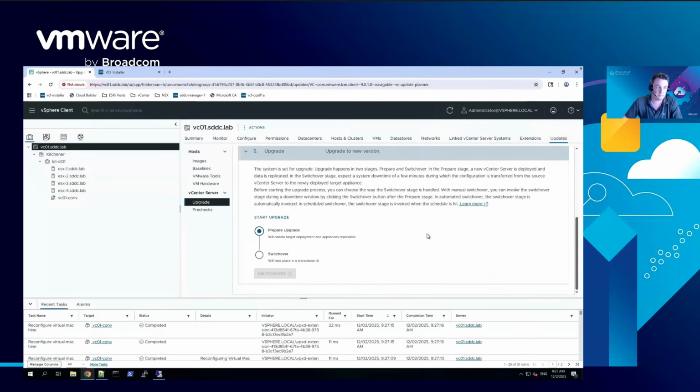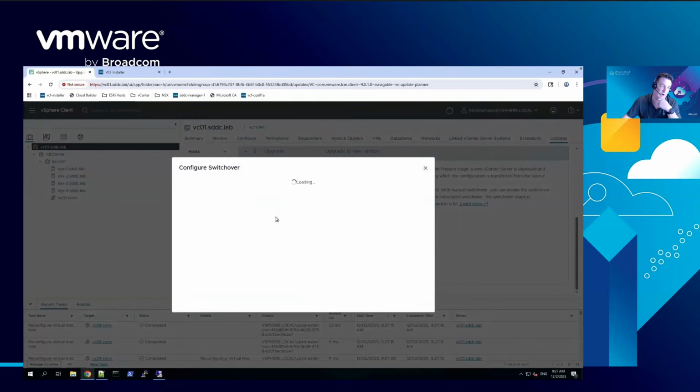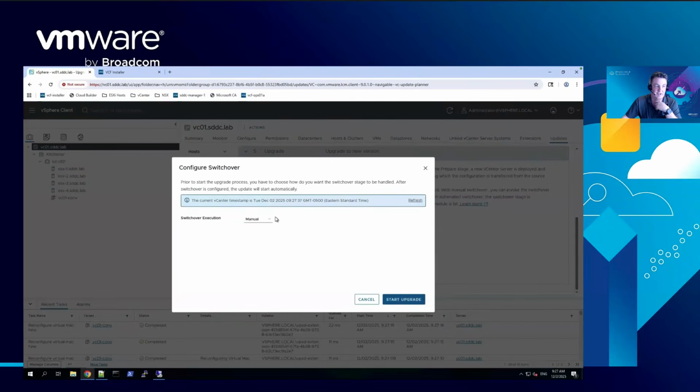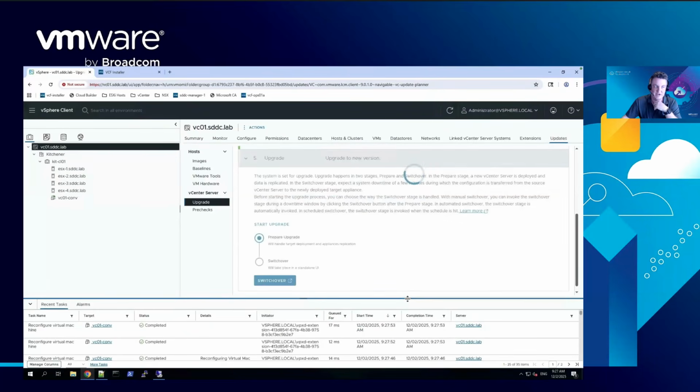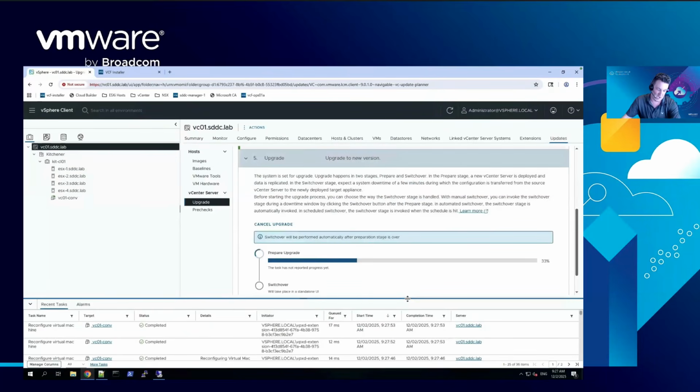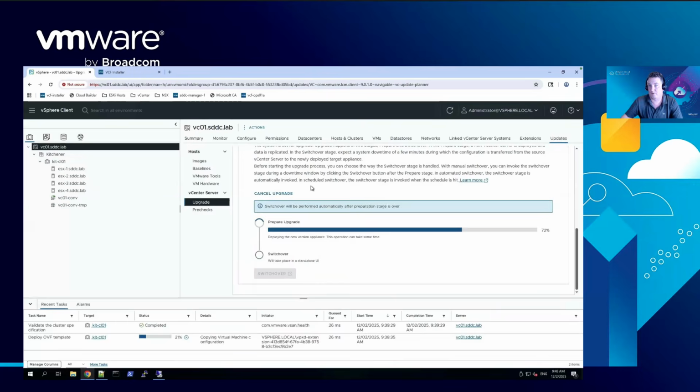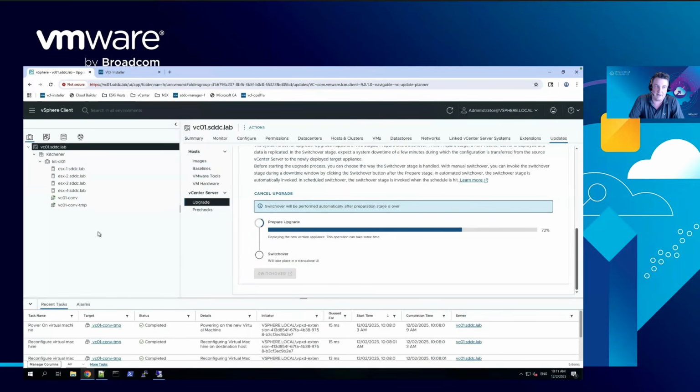Now, once we have that all done, we're ready to start our actual upgrade. And so when I click the Start Upgrade button here, we will be able to see our upgrade of our appliance. I'm going to do a manual switchover of the configuration, or sorry, an automatic configuration of the configuration. And it's going to run through. So this can take some time based on the configuration of the pieces that we have.